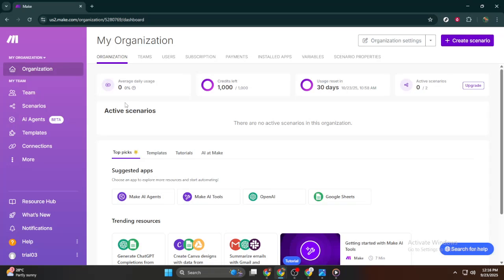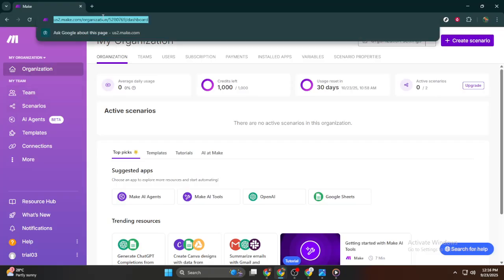In today's video, I'm going to teach you how to import a Make.com blueprint. Whether you're trying to streamline your workflow or automate a series of tasks, following these steps will get you up and running in no time. So, let's dive in. First, you'll want to head over to Make's website.